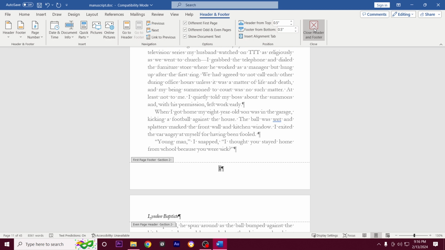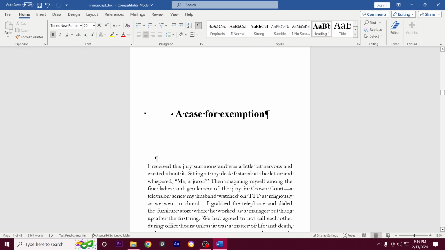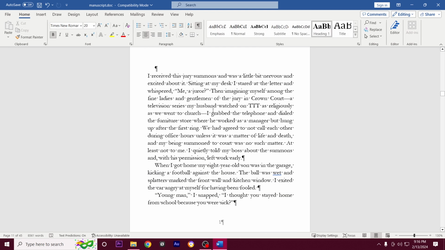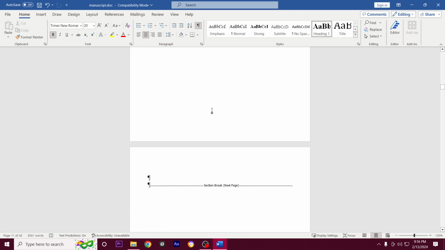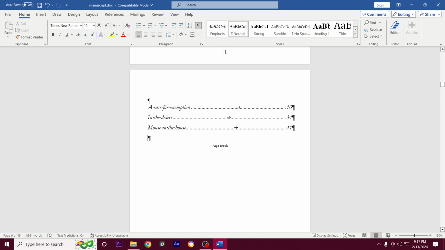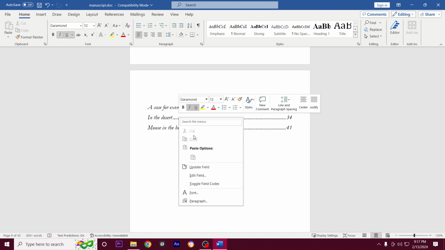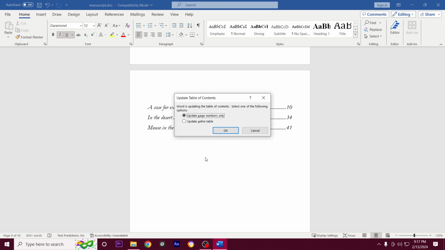So I can close this header and footer and rest easy that everything is as expected. The last thing we want to do in this lesson is scroll up to our table of contents. I'm going to hide the formatting marks just for a bit. You will notice that the first story starts on page 10. So we need to update this table of contents. To update your table of contents, right-click, choose Update Field, and update page numbers only.